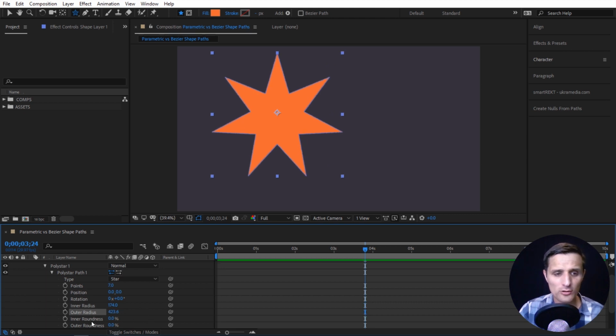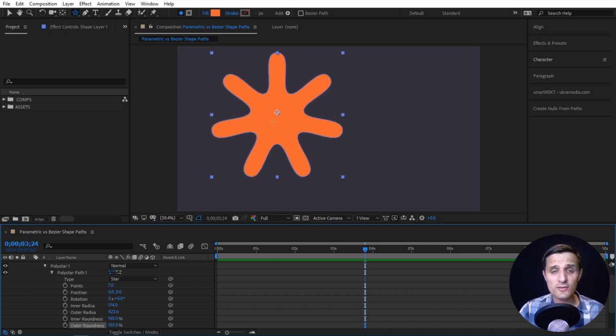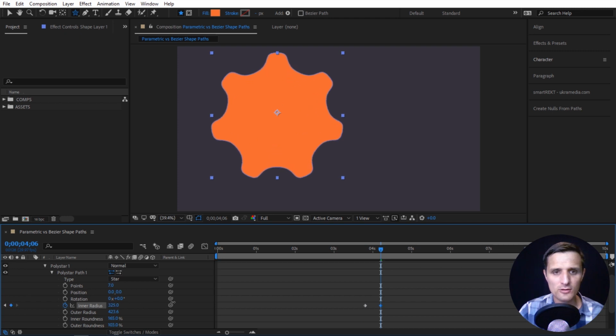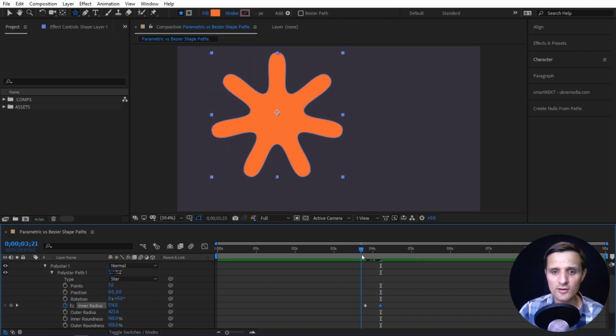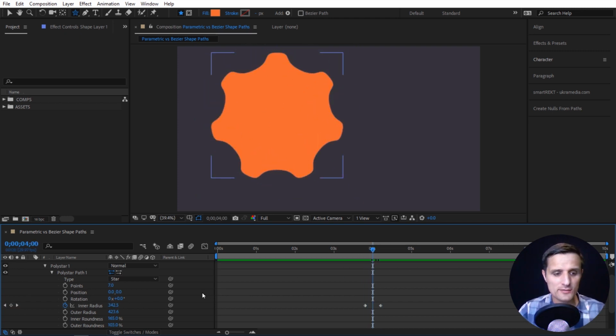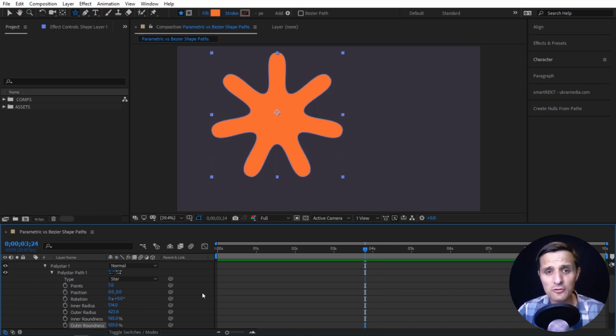So you get the idea. All of these are awesome. Like inner roundness, you can adjust the roundness, and then outer roundness. So this is definitely powerful, and it gives you the ability to quickly get the shape that you want. You can keyframe this, for example, inner radius, something like that, right? You can keyframe and get something interesting here, right? So it's definitely useful, and it's pretty accurate. However, if you want to select vertices, you can't really do that. That's where you would have to convert to Bezier. But these things are pretty accurate.